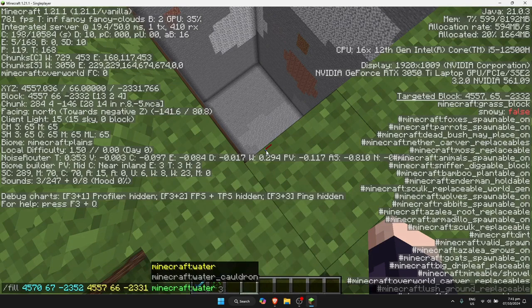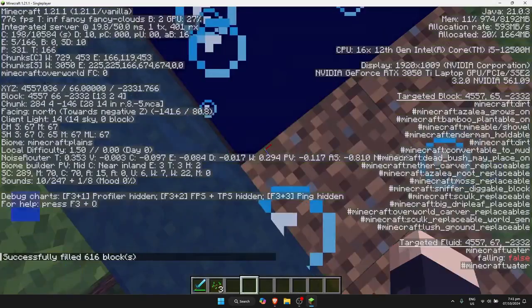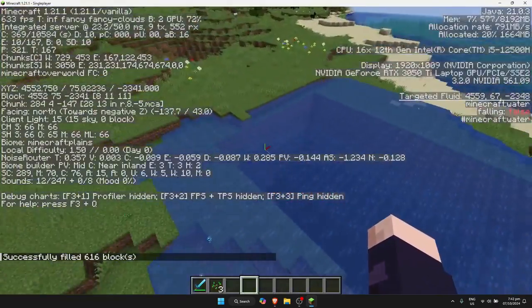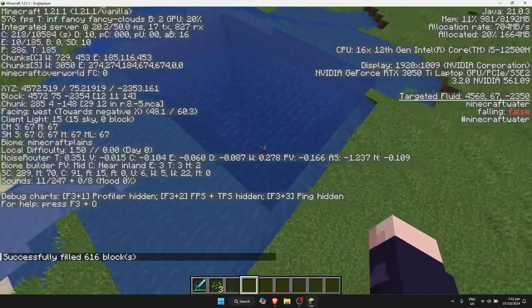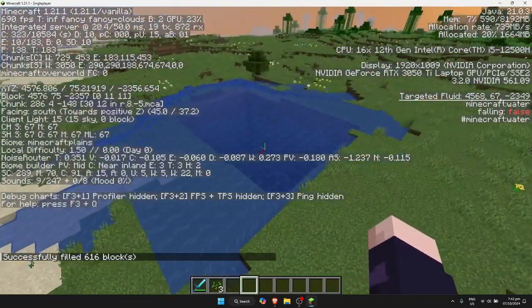Now once it's done, click on space and type in water. So Minecraft water, and just click on enter. Once it's done, this will all be filled up with water. So the entire space that you've input will all be filled up with water, just like so.